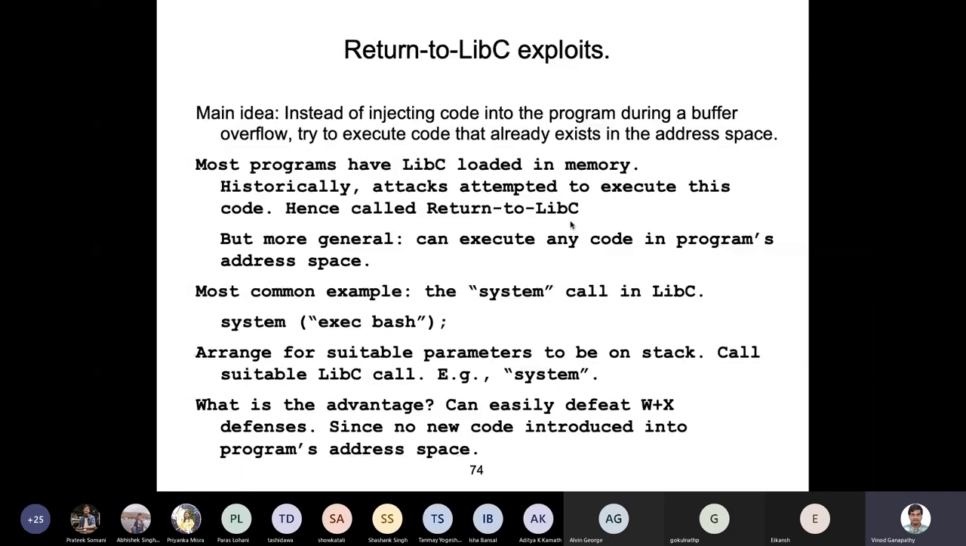And we will take this idea of executing any code in the program's address space to its logical extreme in the next lecture. So what happens here is that you take code that's already in the program's address space, change the return address to execute that, and you're done. Okay, so I'll give you the most simple example.